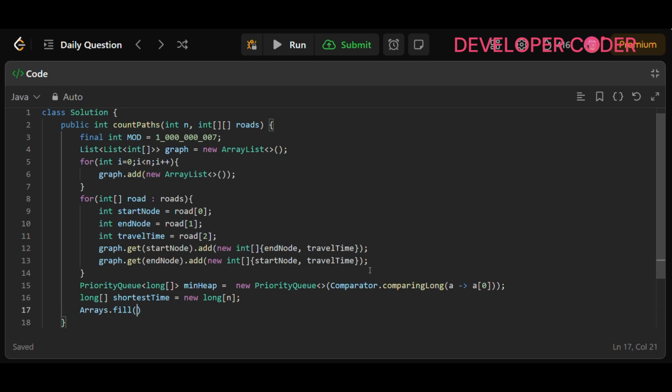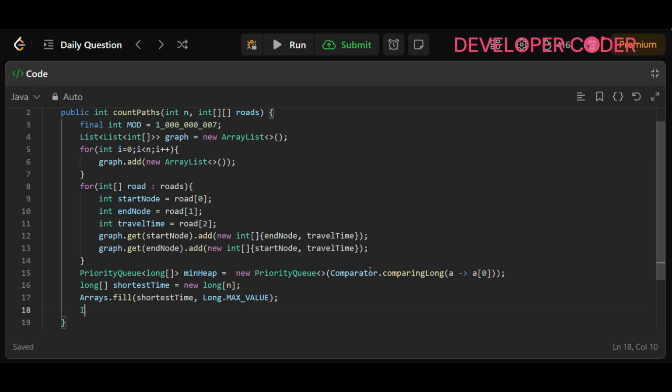So here I will write Arrays.fill, shortest time, and here I will write Long, L should be capital, right? Long.MAX_VALUE, all right. So this is done. Now we have to calculate the paths.